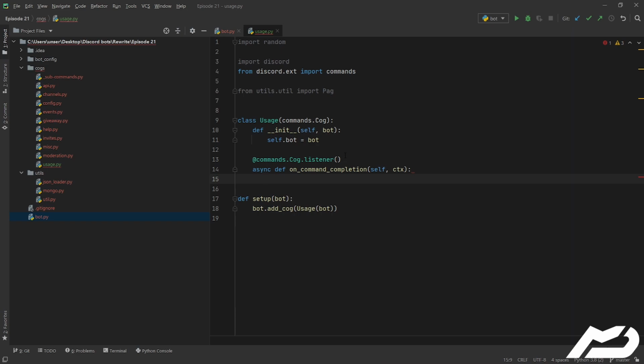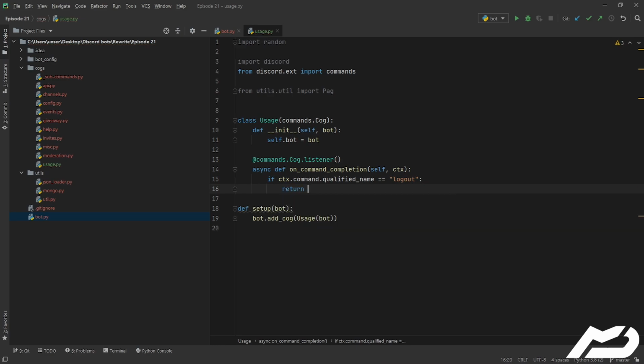And then this means we can increase the count in here. So every time a command's run, we're going to take that command and increase its count. But we do have a logout command and that can cause some issues for us. So we're going to check if the command, using the qualified_name, is logout, and we want to return on that because this will get processed after the command completes.